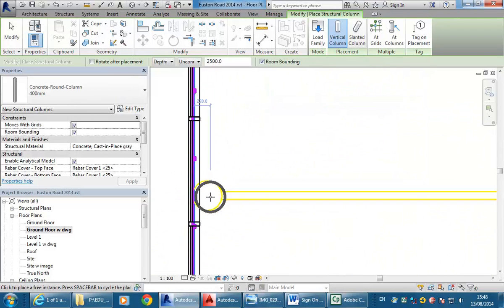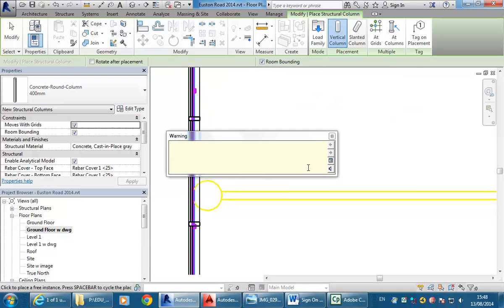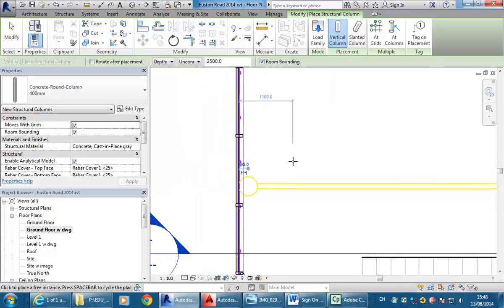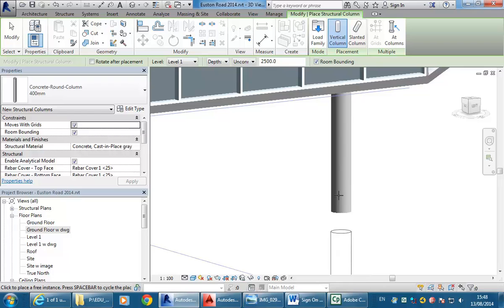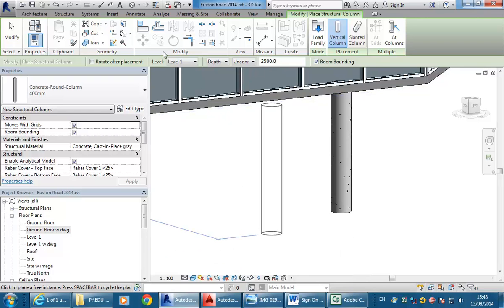And I'll just put a couple of columns in and show you what often happens. When you place columns initially, they might be invisible. That's because of the option they have by default in the template, setting it to depth instead of height. So watch out for that.